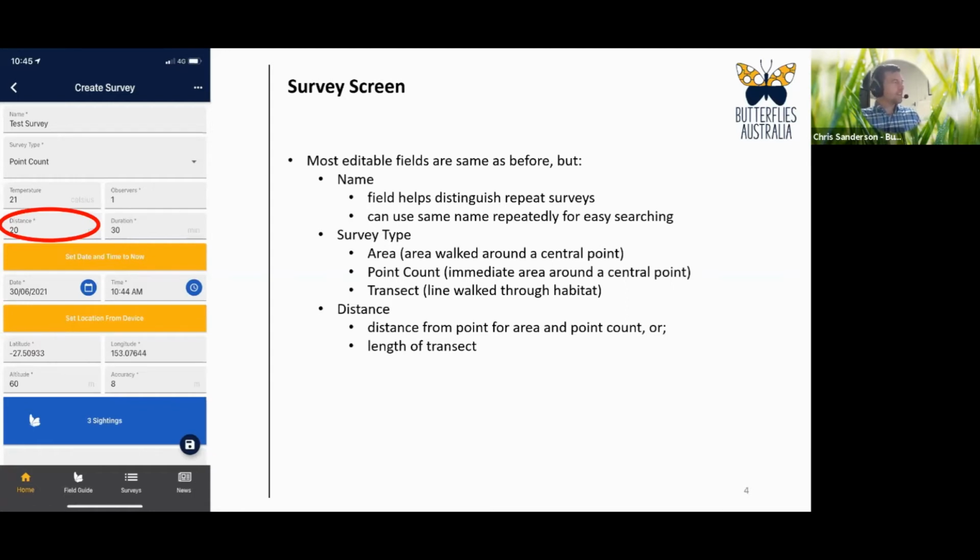And then for a line transect, the distance is actually the length of the line that you've walked. And then duration is how many minutes you've done the survey for. So ideally, if you're going to do a repeat count at a particular spot, you would use the same survey type, the same distance, and the same duration each time. And that means that what you've done is a repeatable survey.